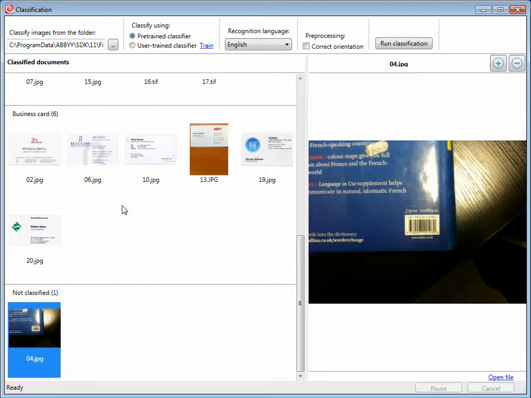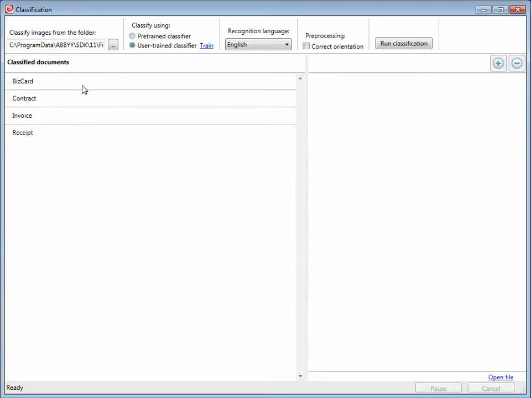What we're going to do now is go and use the user-trained classifier, and we're going to go add this image as a type of class that should exist. So I'm going to check the radio button for user-trained classifier. To save time for this recording, I have already created the four classes that existed before, and I'm now going to go add a new class.